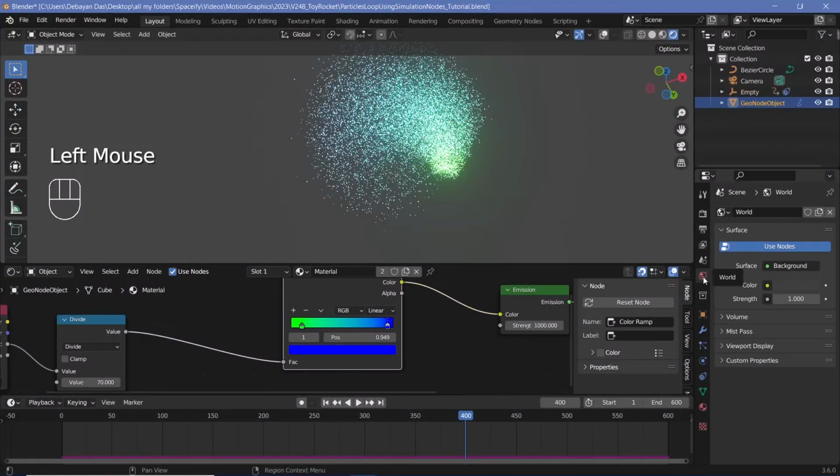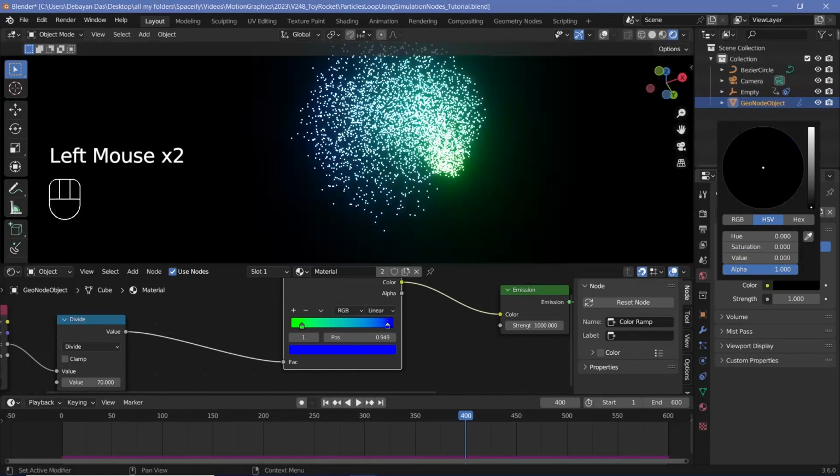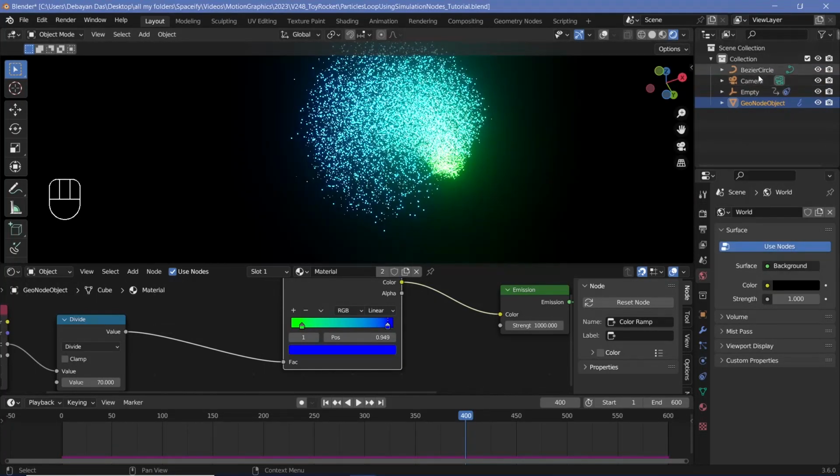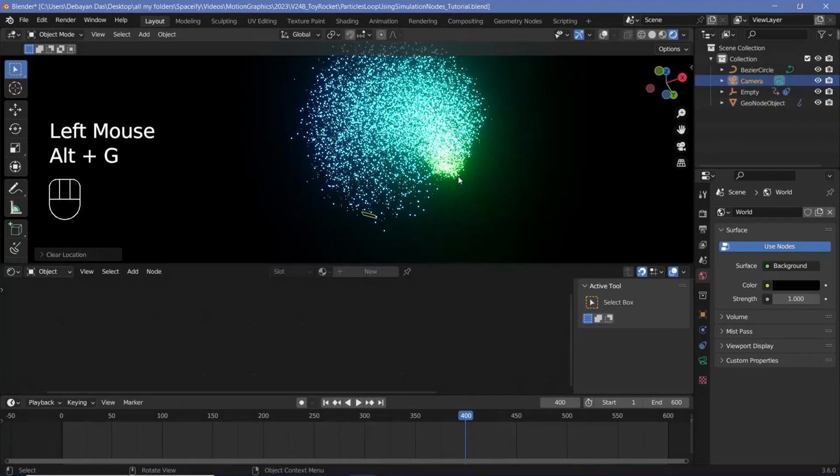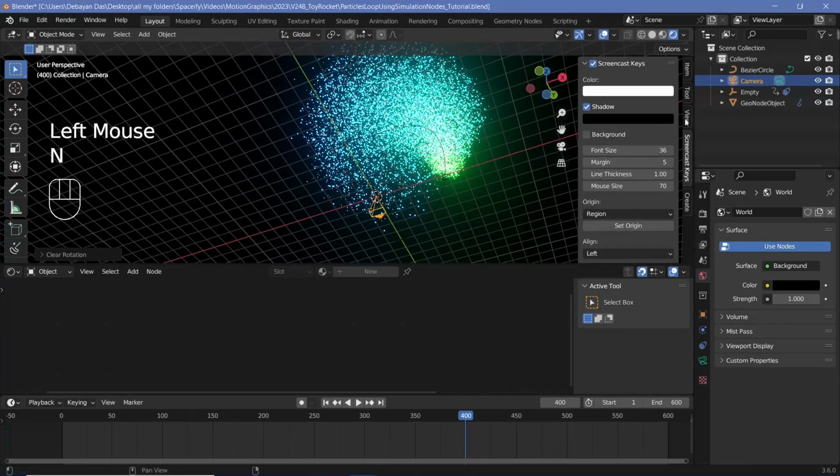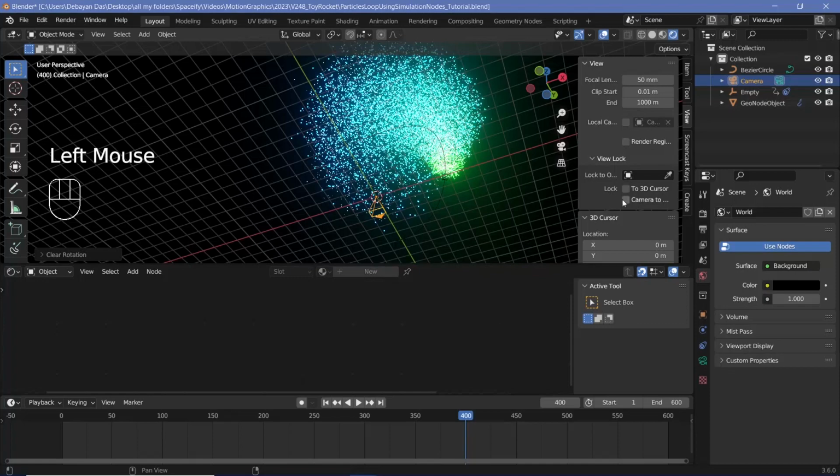You can go to the world properties then and just change this color all the way to black, after which you can select your camera and press Alt G to clear location, Alt R to clear rotation, and you can also just tap N to go into your side panel, go to view and choose lock camera to view.